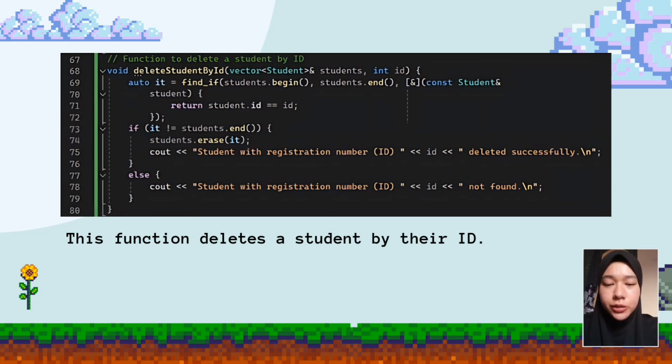This function, delete student by ID, takes a vector of student objects and an ID as arguments. It uses the find_if algorithm to search for a student with the given ID. If the student is found, they are erased from the vector and a success message is printed. If not found, an error message is printed.